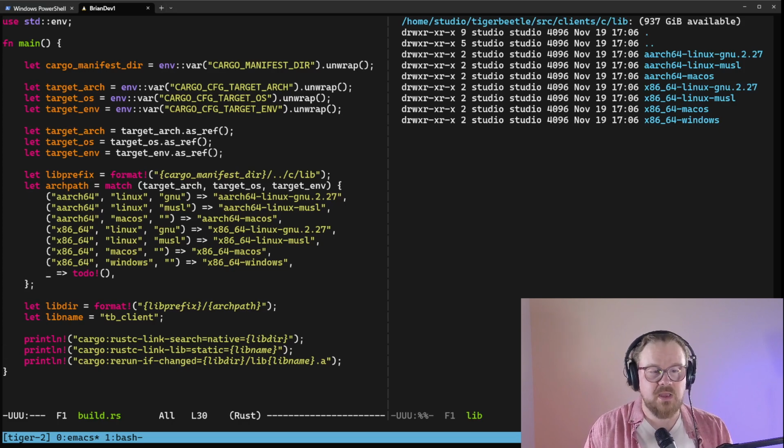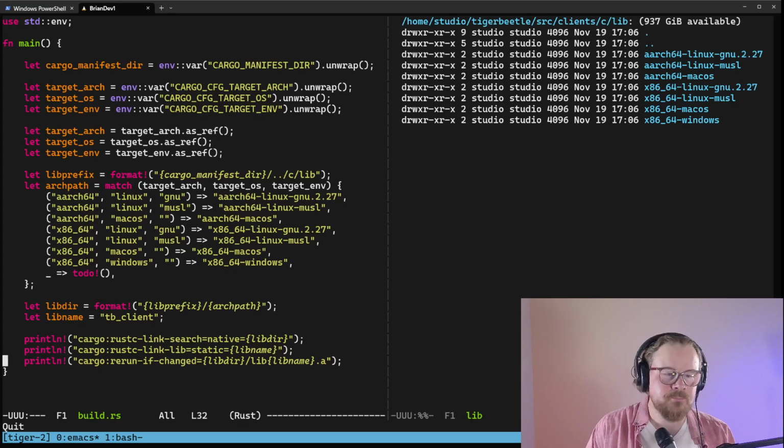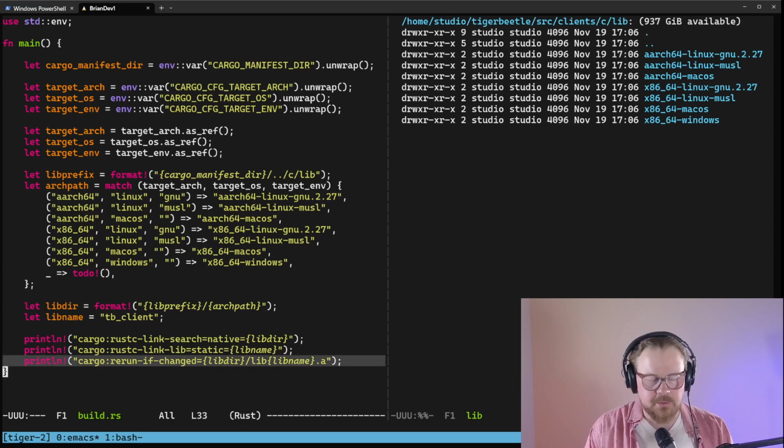But what I forgot is this third line here, this rerun-if-changed. This tells Cargo if some file changes that Cargo doesn't understand, it's just going to watch the file, then we need to rerun the whole build. In this case, we're saying, here's our library, the path to our library. If that thing changes, in other words, if we've done a new Zig build to create the library we're linking to, then we've got to rerun the Rust build.